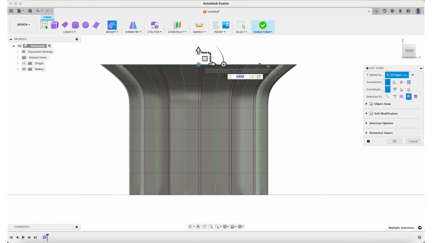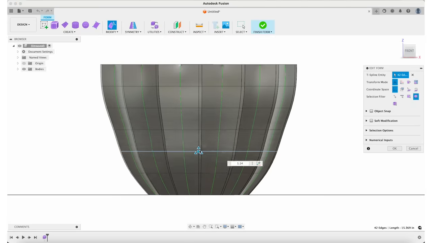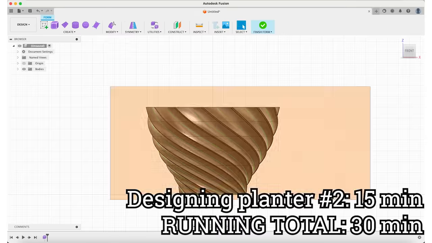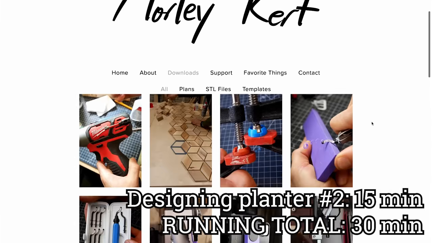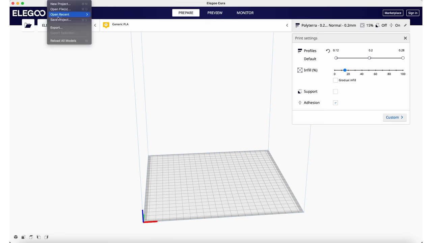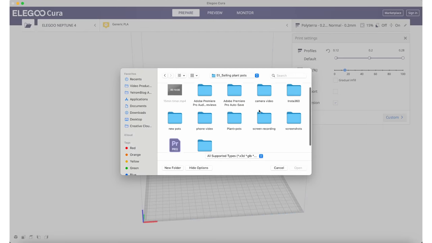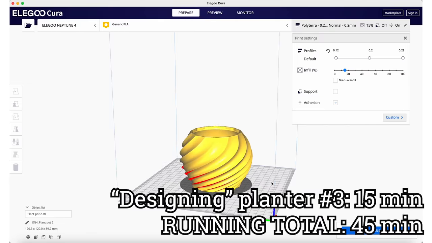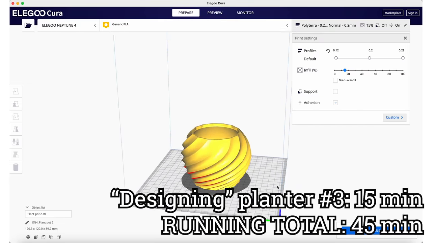I thought it would be a good idea to have a few styles of planters available. So I spent another 15 minutes designing this one that has a bit more of a bowl shape. And then I went back into my archives and chose one of my favorite ones that I designed in the past. Now, obviously, I had already put in the work to design this planter, but for the purposes of calculating how much I'm making per hour on this project, I added another 15 minutes of work to my running total.